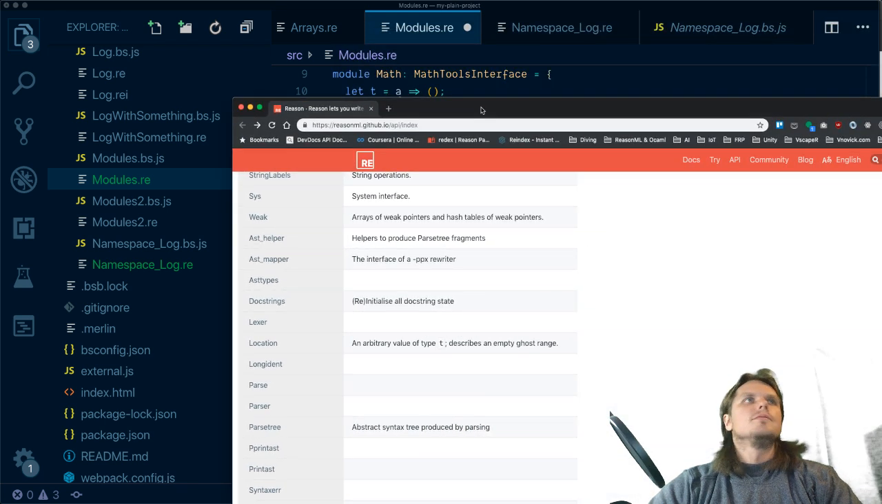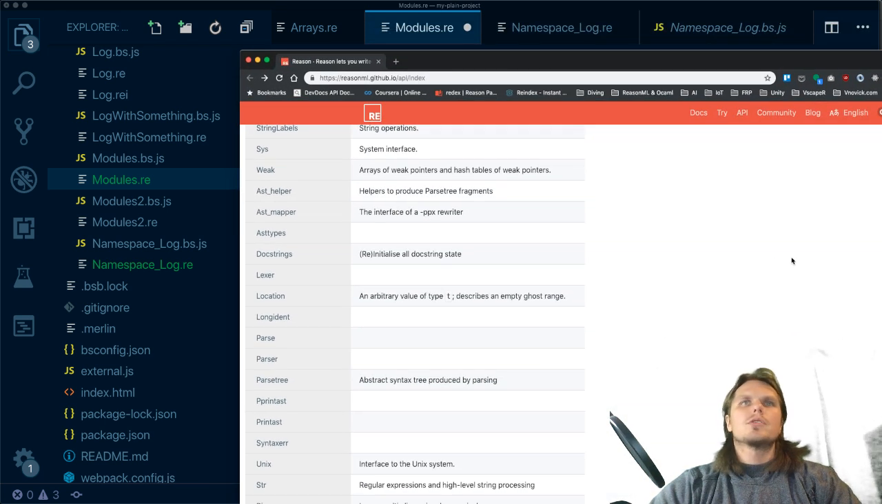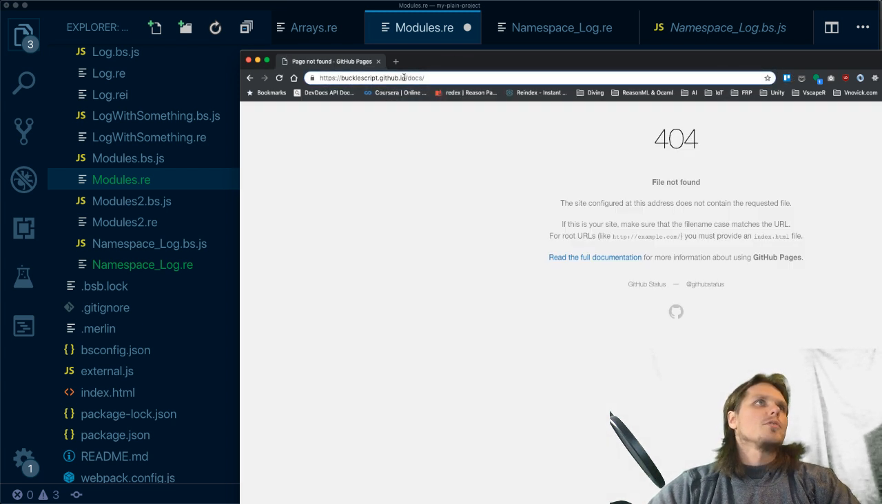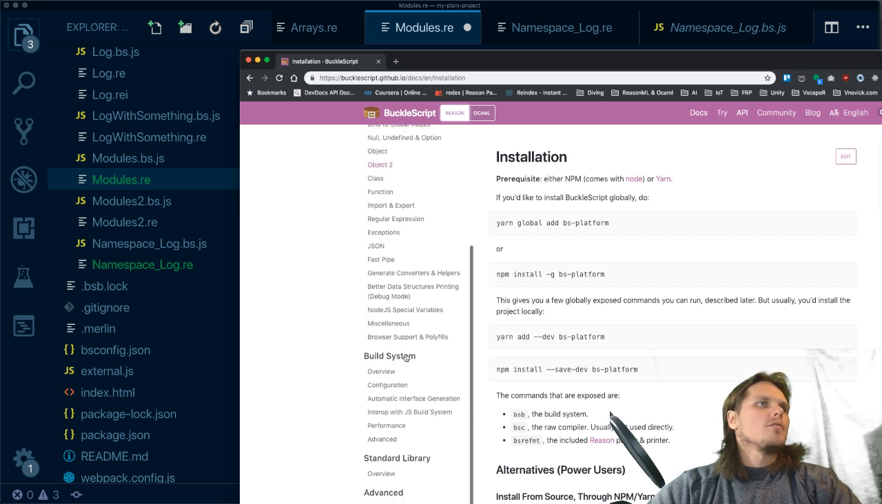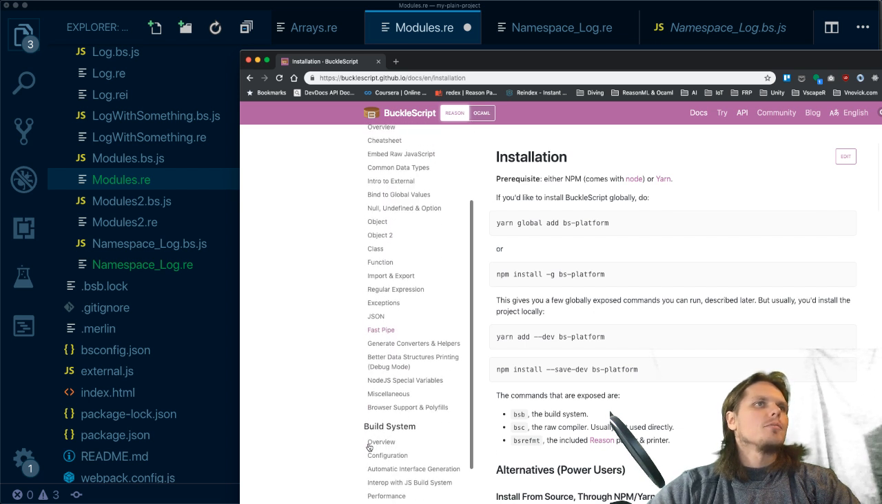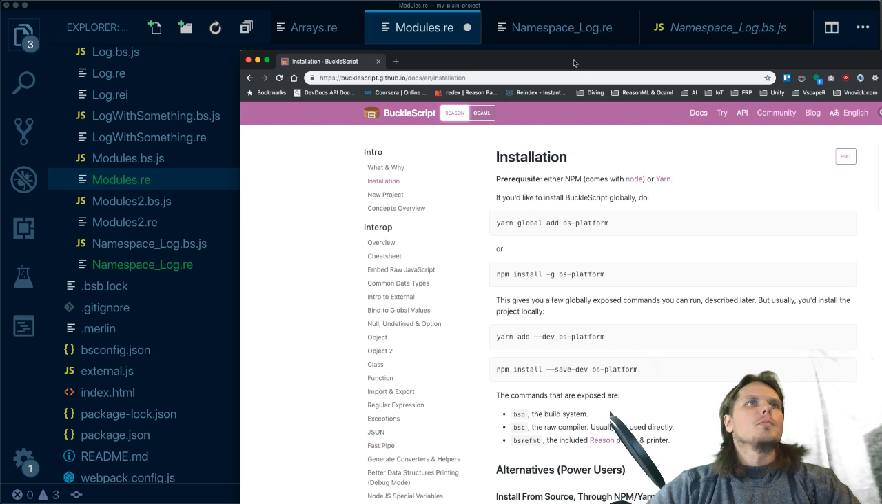Cool. So this is the standard library. This is one thing. Another thing that we'll be looking at today, well, not in depth, but more at a high level, but we'll try to cover as much as we can. Page not found. Cool. Yeah, this is BuckleScript that we talked about, and we will try to cover almost everything from BuckleScript and we'll play around with that.